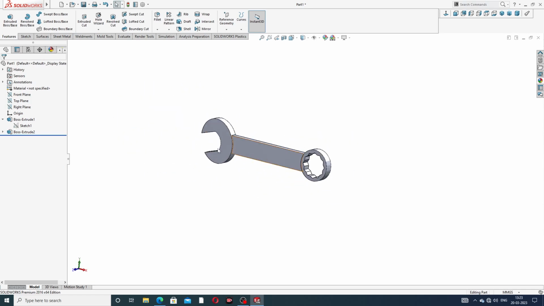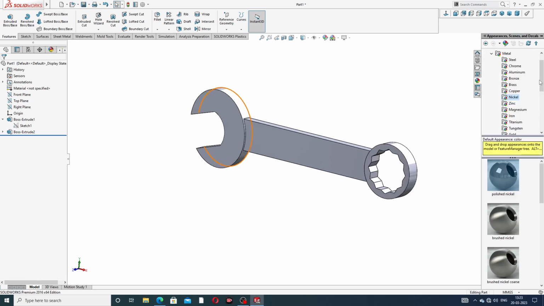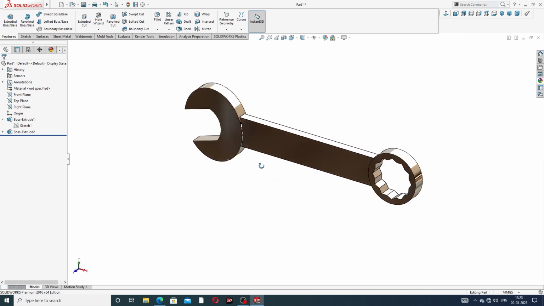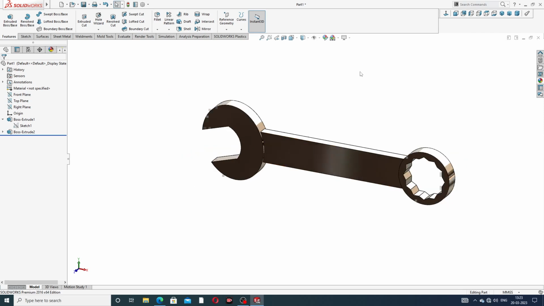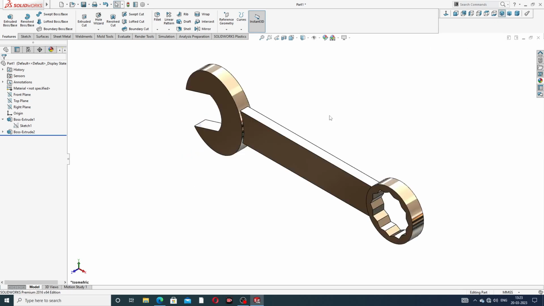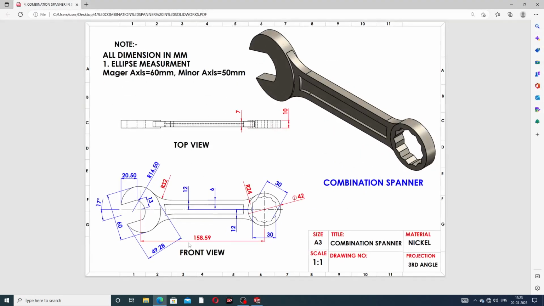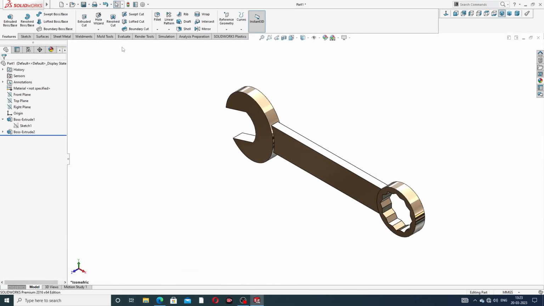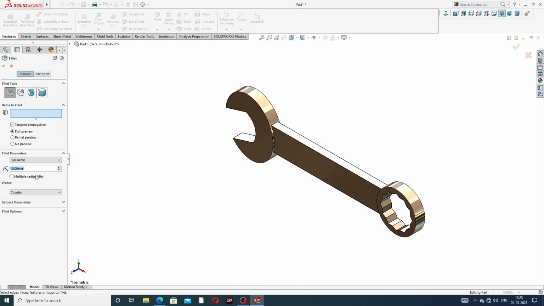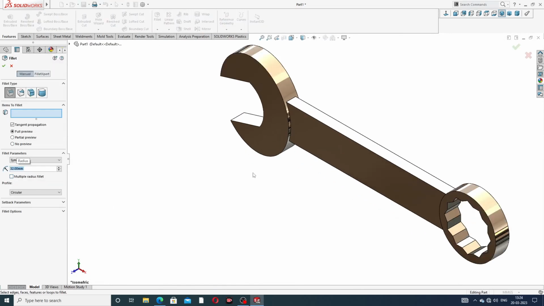Okay, all is perfect, and material is applied here. This is polished nickel. Next, use a 32 millimeter fillet on both sides, and a 24 millimeter fillet on both sides is used here. 32 millimeter, and both sides, this to this.